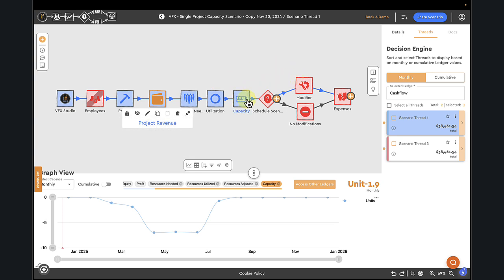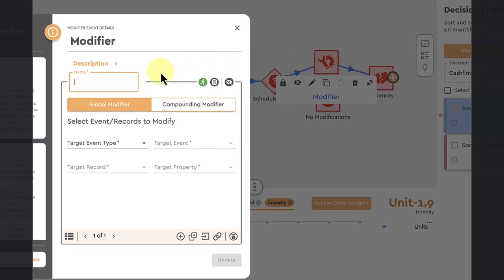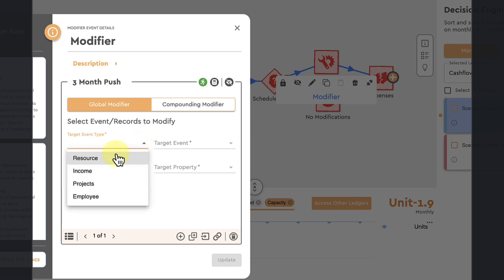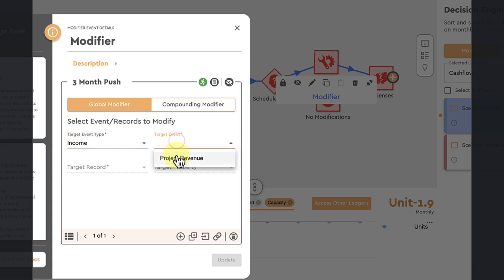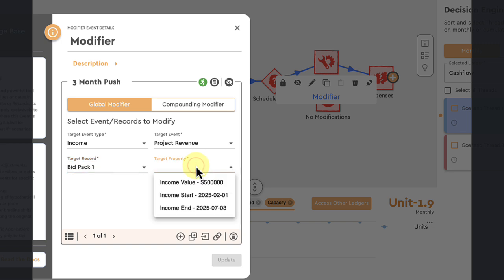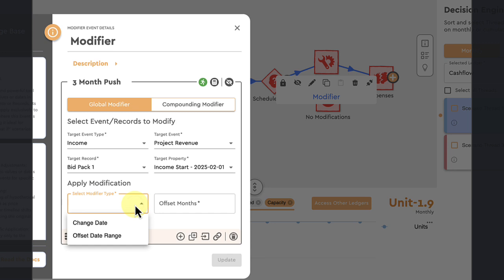In our world, we can do these afterthoughts, these what-ifs that are downstream that impact upstream events as you're planning out your scenarios. A modifier allows you to, let's call this a 3-month push. It allows us to pick something upstream. Specifically, I'm picking our income, because income is where we defined our dates. And I'm picking project revenue, and I'm selecting bid pack number 1. And I'm saying here that the start date that was February, I'm going to pick a modifier. I can change the date, or I can also add an offset, which I like to use.